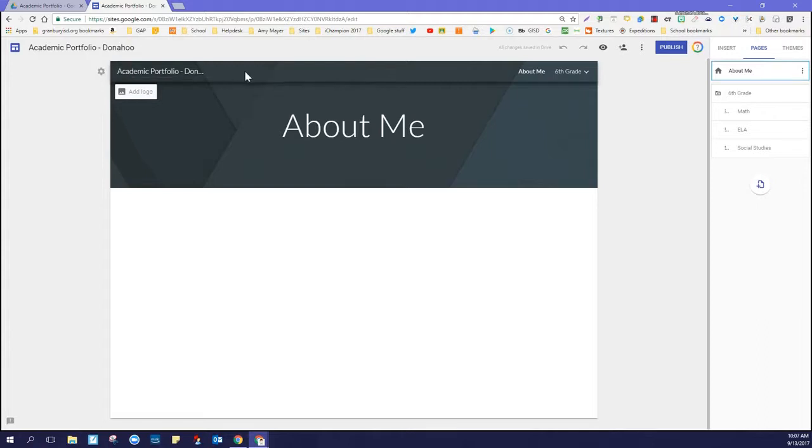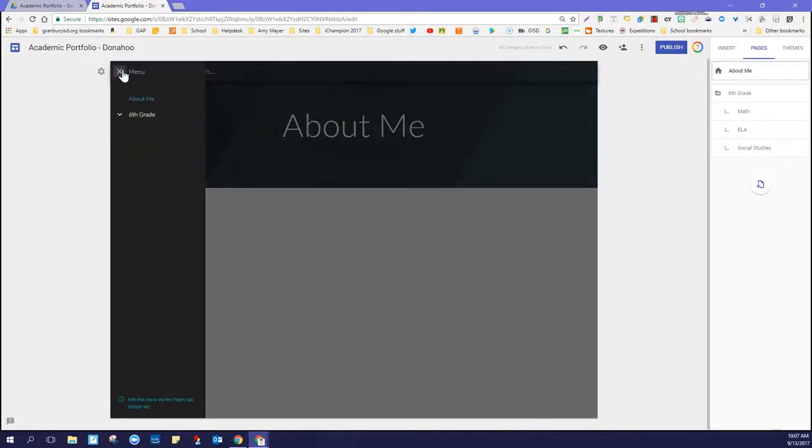If you put your mouse over this little bar at the top, you'll see this settings gear. That will give you the option to change your navigation to a side navigation so that you can click here and you can see your navigation on the side instead of at the top.